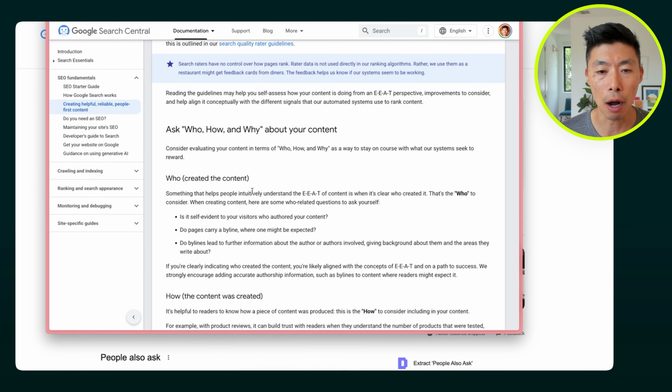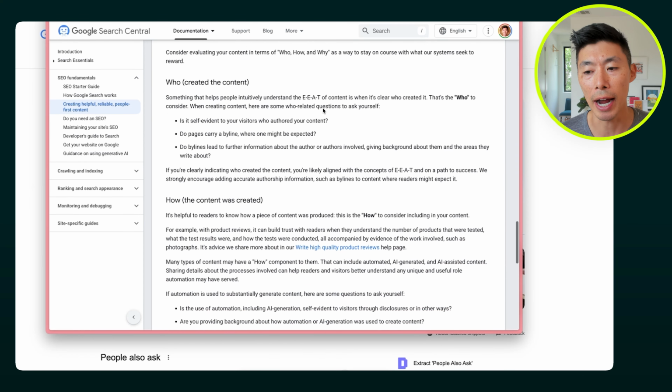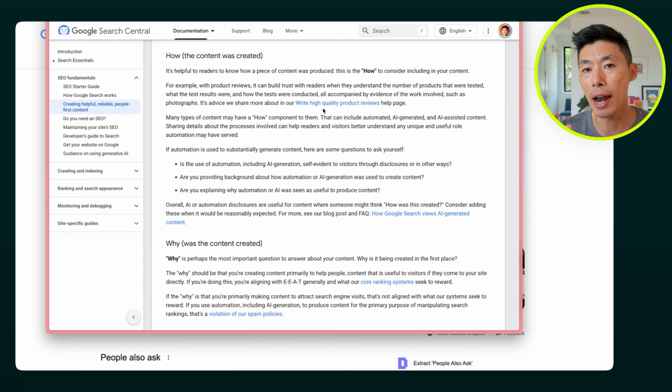And so this is helpful to look at. This is on Google's search engine blog, Search Central, is some questions to think about when you're actually creating the content so that you're not necessarily just going from an AI prompt to publish post.